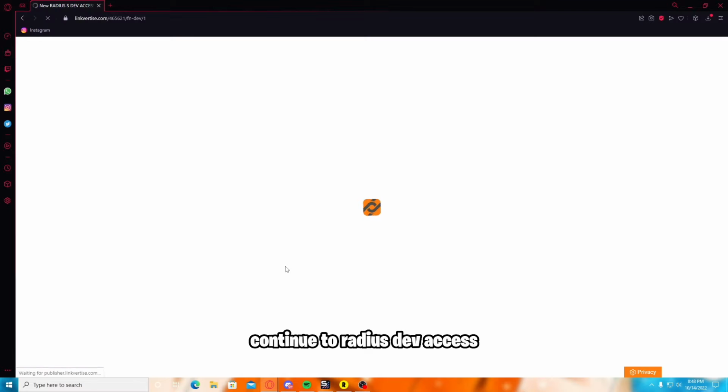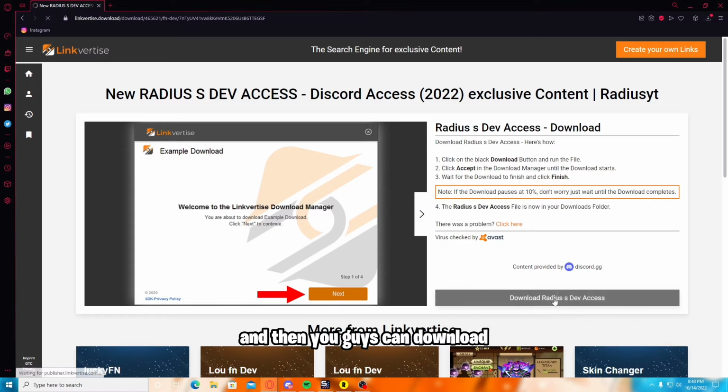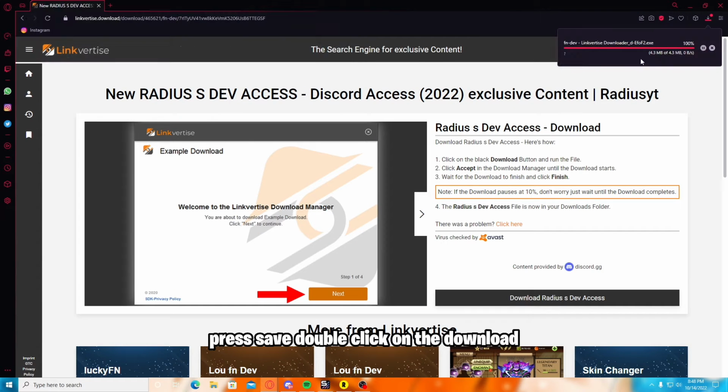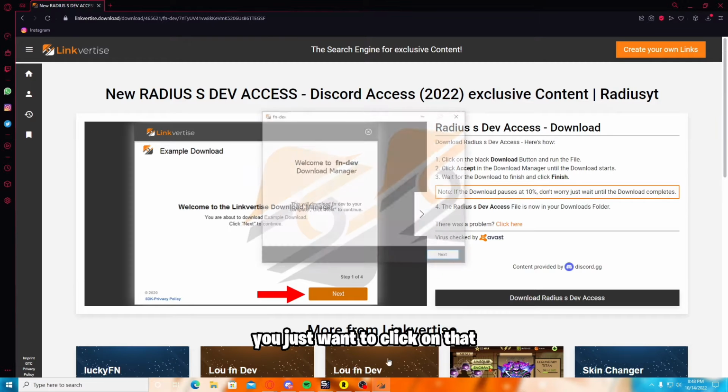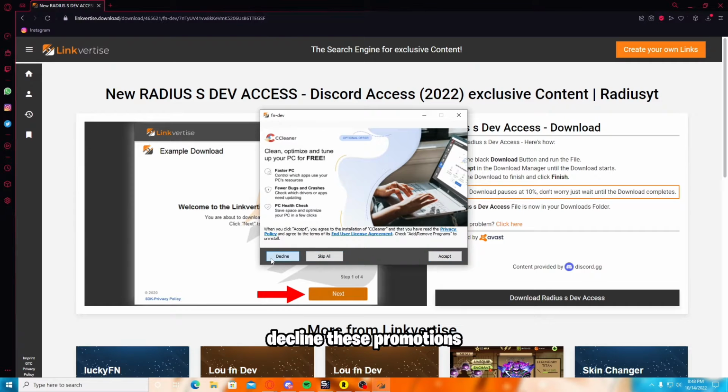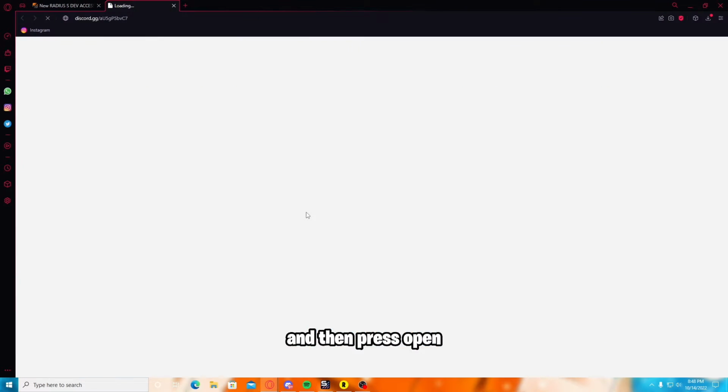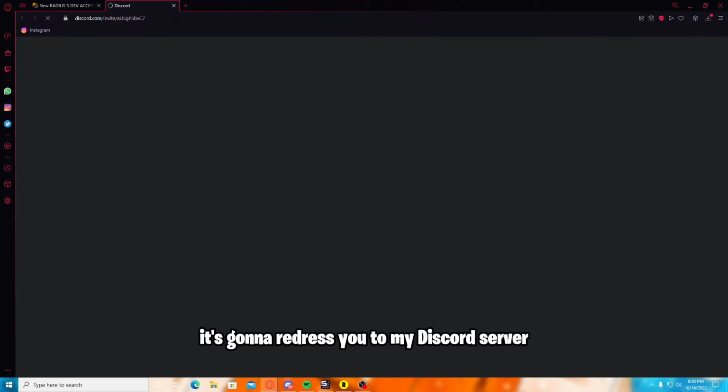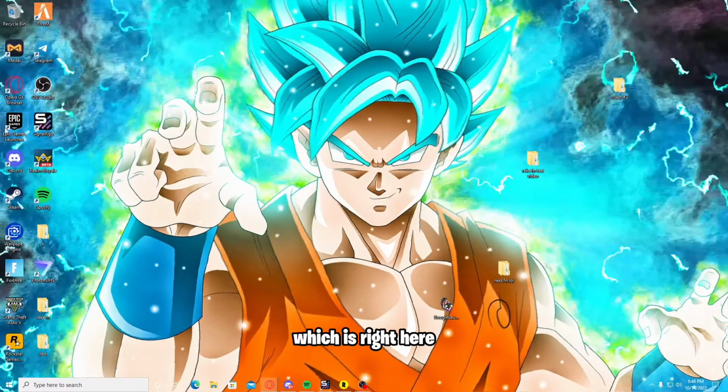downloads. Continue to Radius Dev Access, and then you can download Radius's Dev Access. Press save, double click on the download, and then it's gonna run automatically as an administrator on your device. You just want to click on that and then just press next, decline these promotions, and then press open. It's gonna redirect you to my Discord server, which is right here.